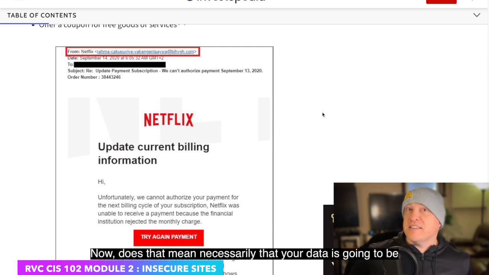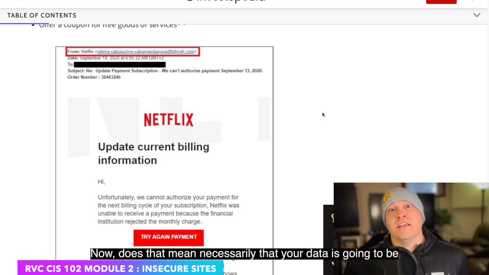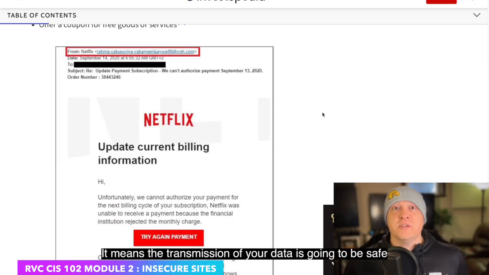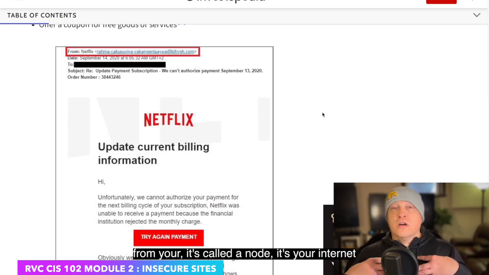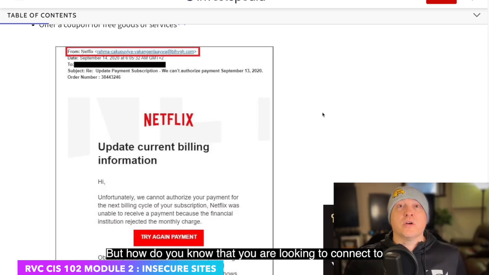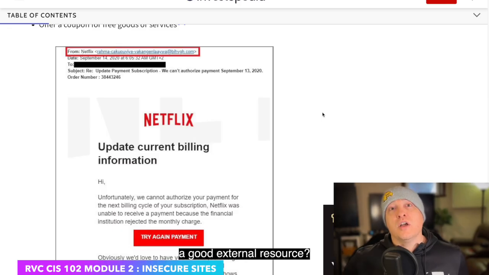Now, does that mean necessarily that your data is going to be safe? Sort of. It means the transmission of your data is going to be safe from your node, your internet device, to whatever the URL is that you are looking to connect to. But how do you know that you are looking to connect to a good external resource?